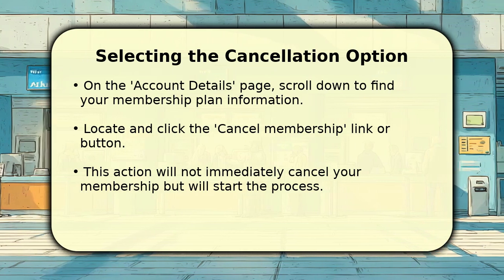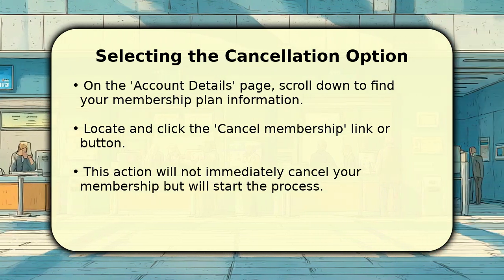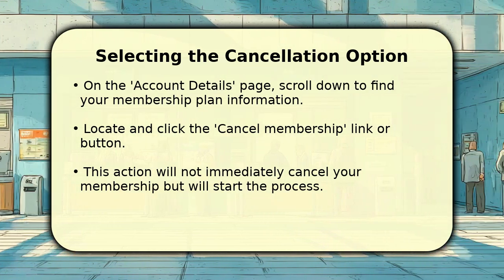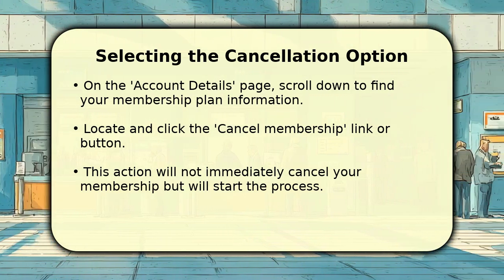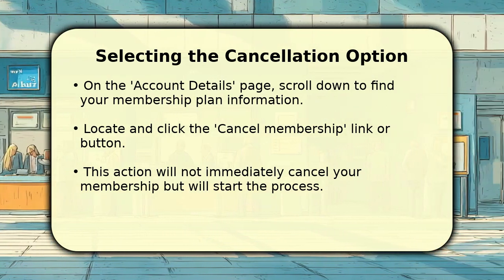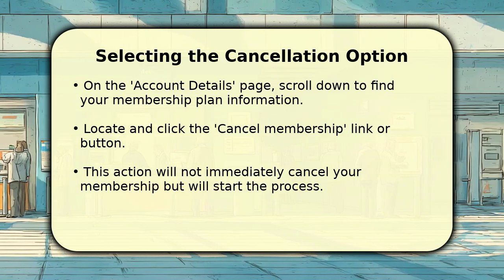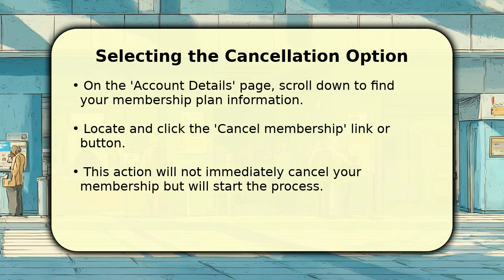Do not worry, clicking this button will not immediately terminate your membership. Instead, it will lead you to a series of prompts where Audible might offer alternatives or ask for your reason for leaving. This is a common step.